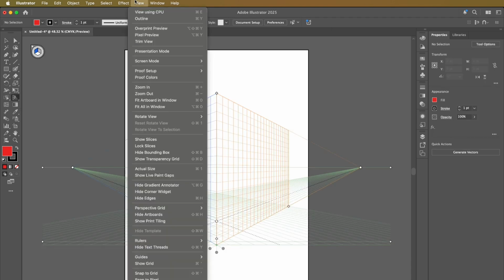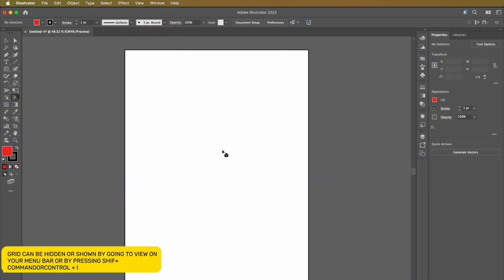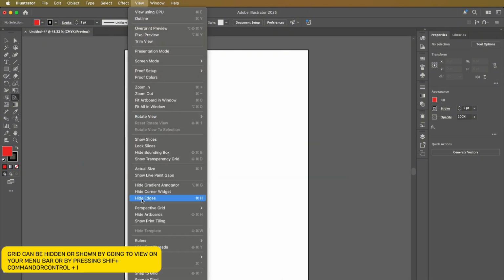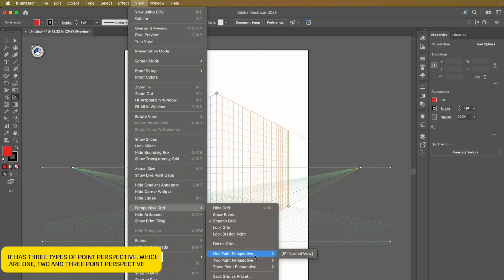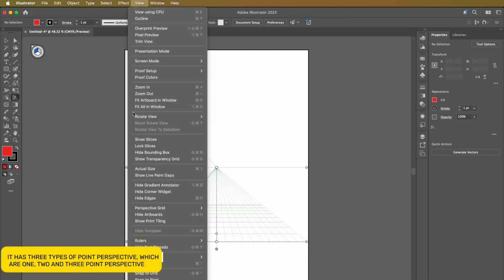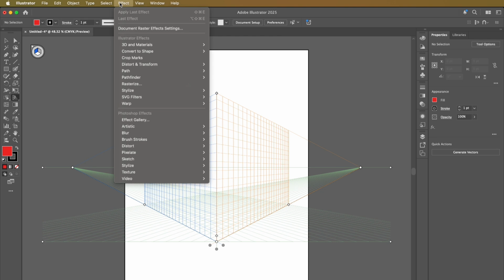To use the tool, press Shift+P to select. Grid can be hidden or shown by going to View on your menu bar, or by pressing Shift+Ctrl+I. It has three types of point perspective, which are 1, 2, and 3-point perspective.